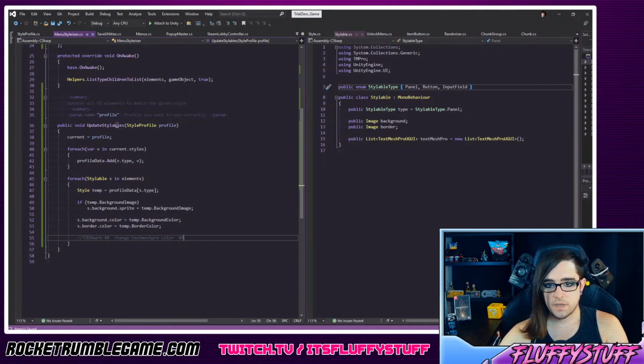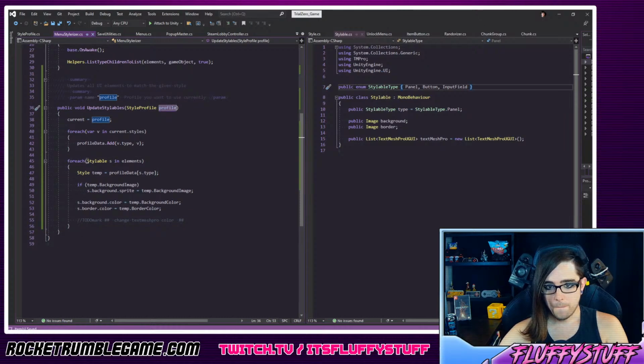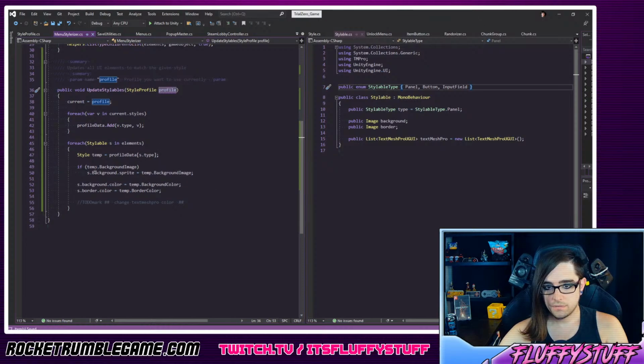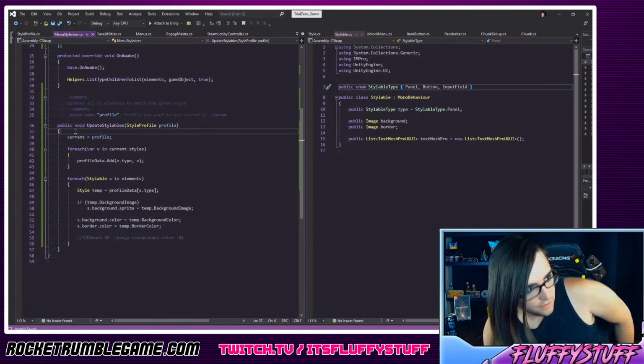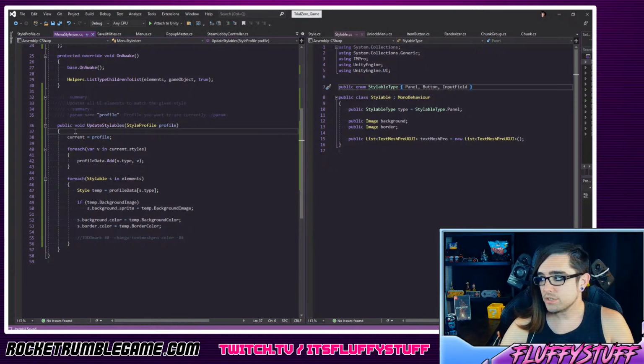So now when this update stylables is called, and it takes in a profile, it's going to say for each style in the profile that we brought in, add it to the dictionary. And then for each stylable element that we want to change, grab the profile data from the matching style and set the data accordingly. Basically we're going to want to change this at the beginning of the game, but there is a chance that we may want to change it in different spots, but I'm going to try to change it all at the beginning of the game.